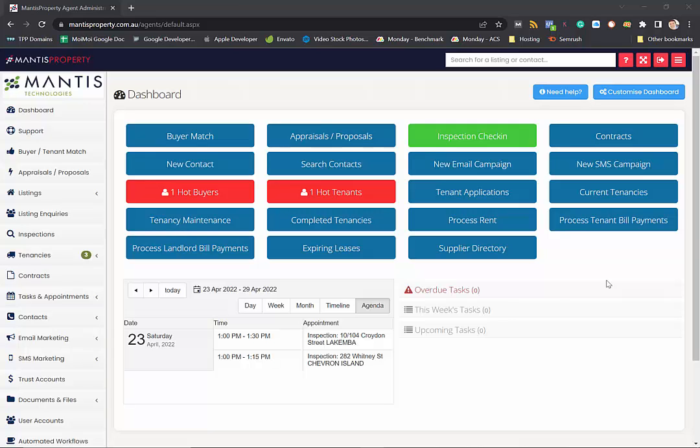I'll be running through how to set up a user for property management, how to set up the payment instructions that show to your tenants and landlords to pay bills, how to customize the dashboard so you can have shortcuts to the specific areas you need in property management, and also how to set up your suppliers.